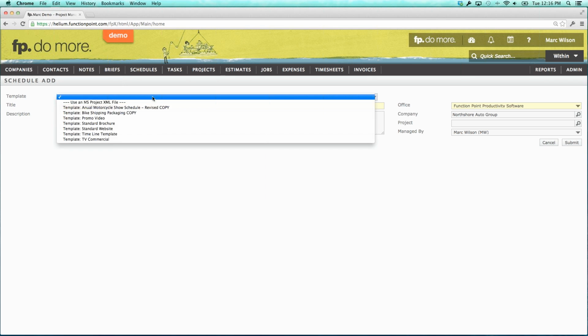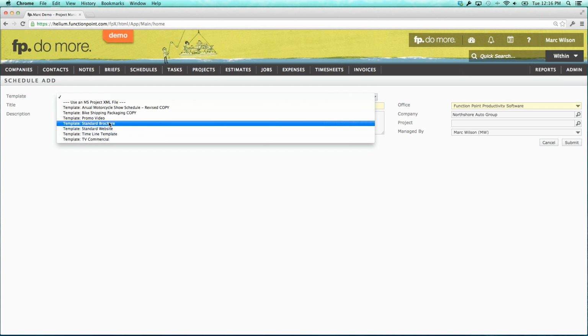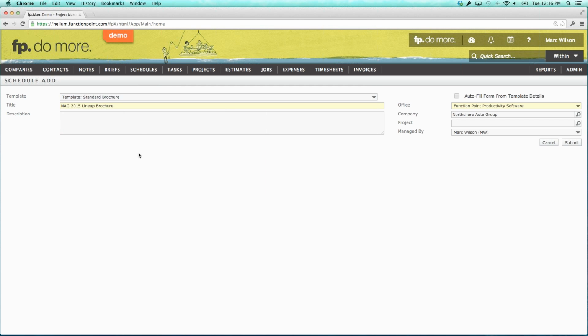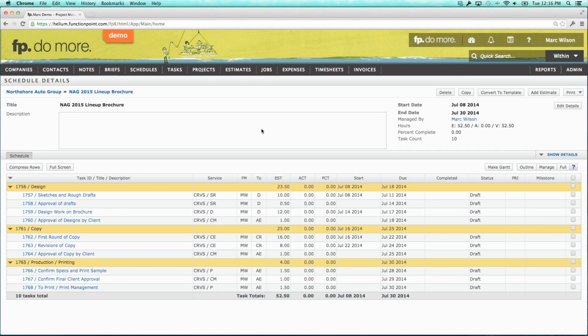And I'm going to choose what template I want to use. So I'm going to use my standard brochure template, the one that we just created a minute ago. I can then provide a description. I can choose who it's being managed by, related to an existing project if I wanted to. Click Submit. And we've now added a schedule. And all the information has been brought in from my template.